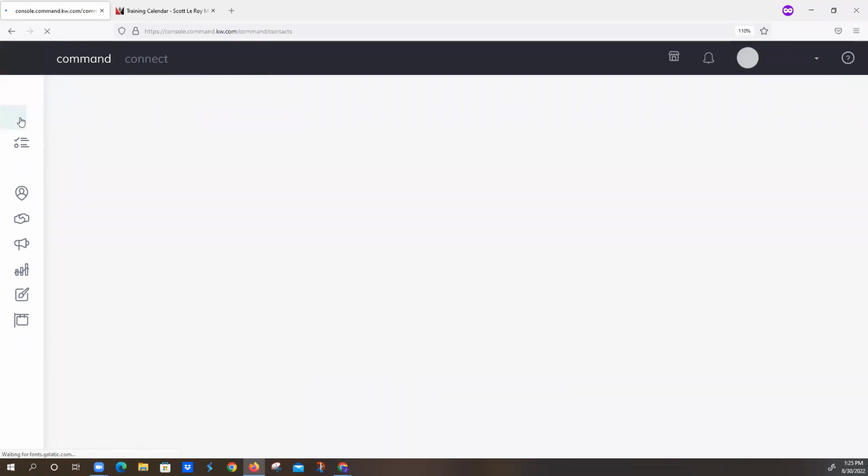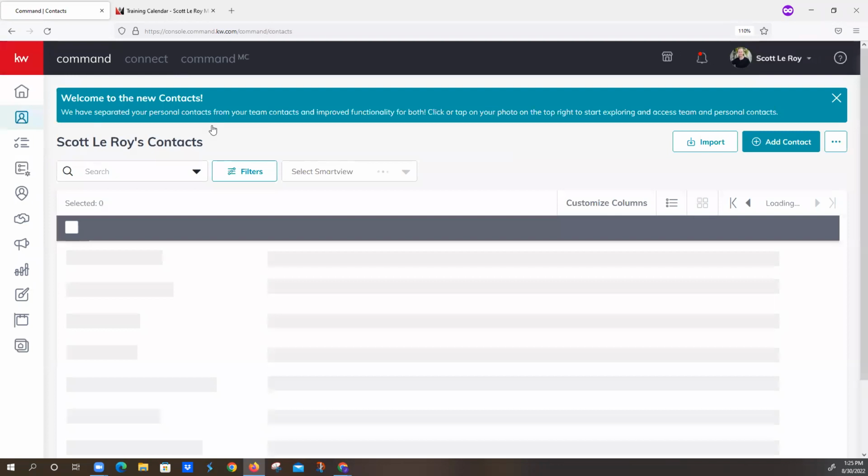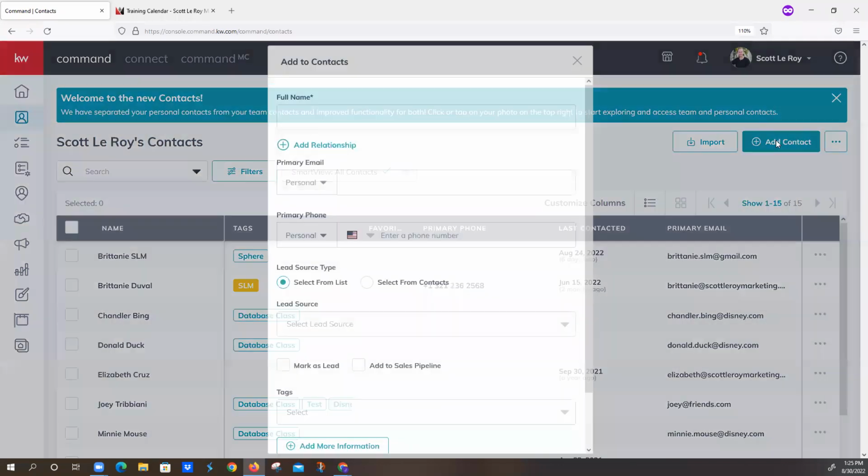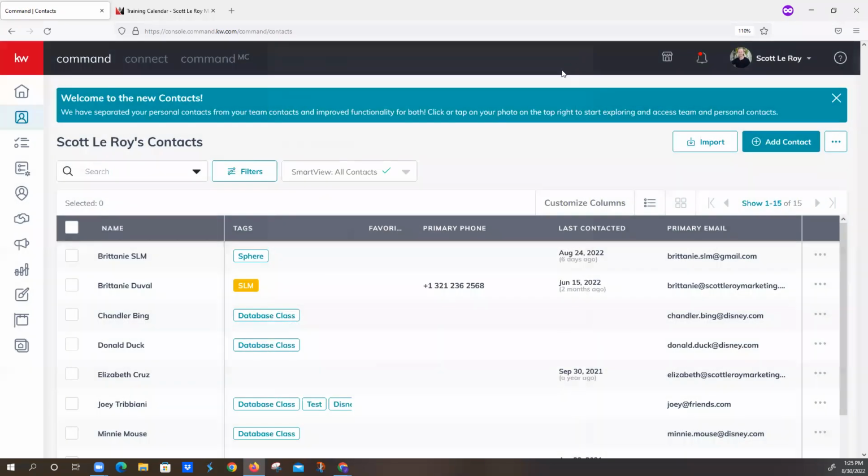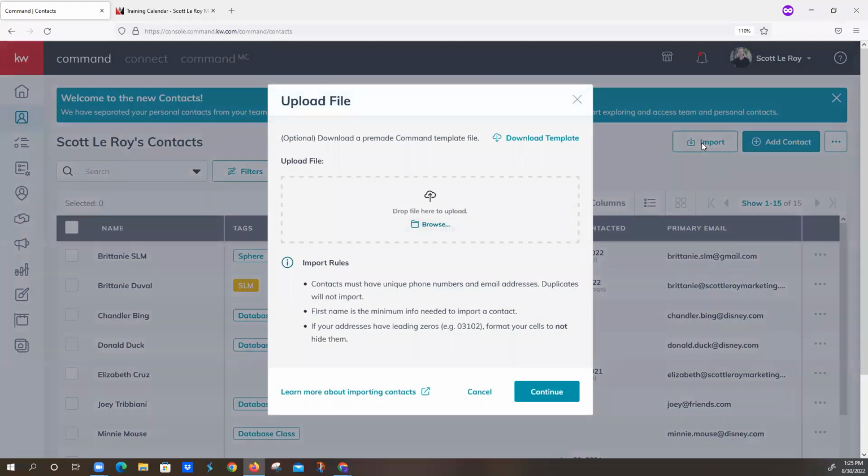So the next one is contacts. You can add contacts in two different ways. You can add them one at a time. Or if you do have a database somewhere else, we can help you format that to import. Command does require very specific formatting, and we do have a lot of people who try to do it just basically from one platform to this platform, and they're not talking to each other. So if you need help with that, let us know.